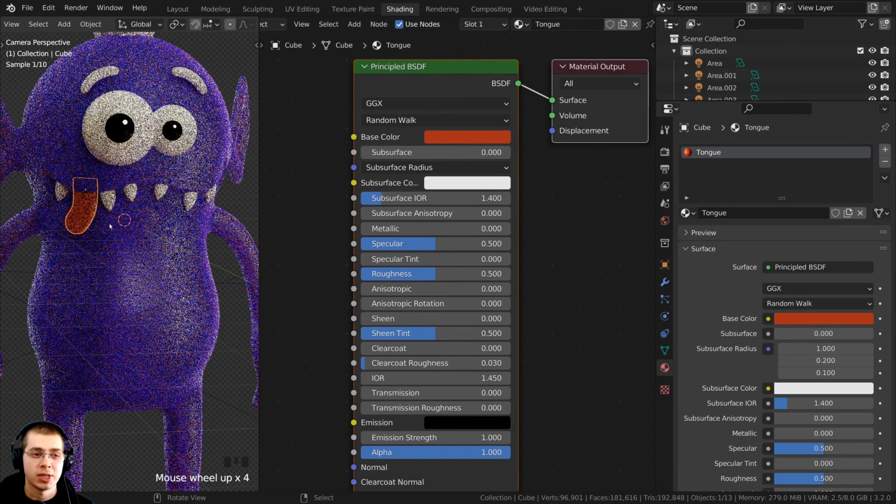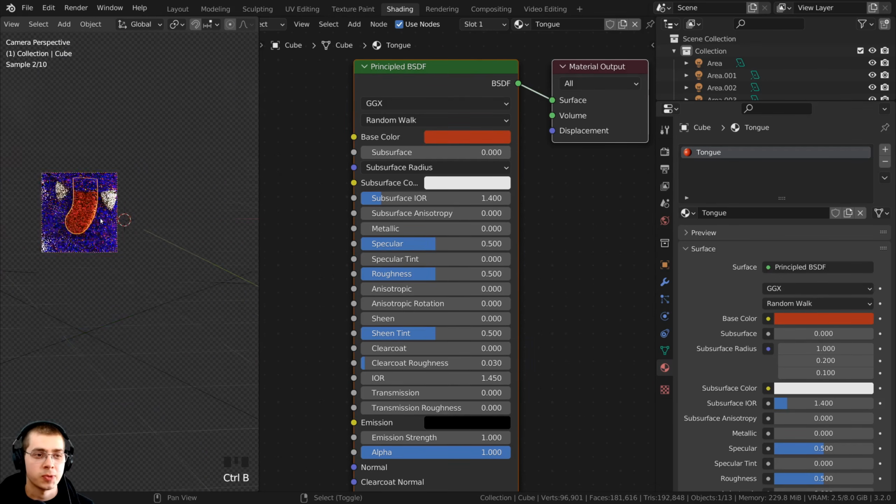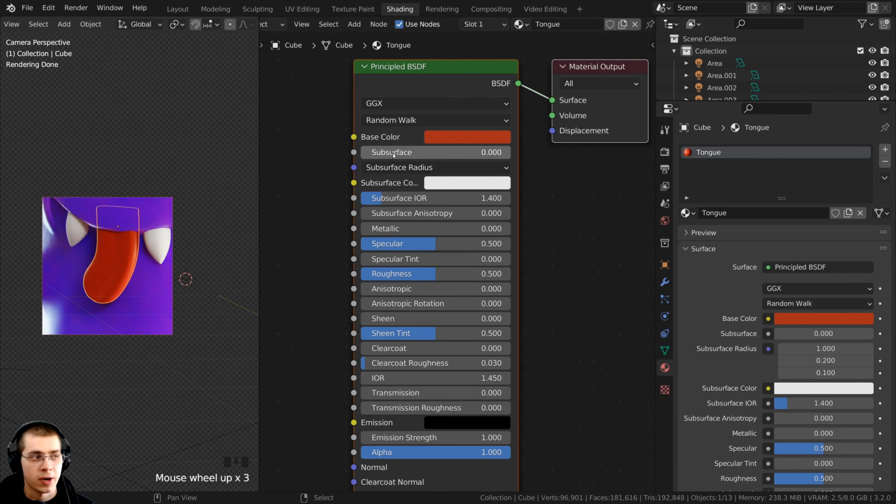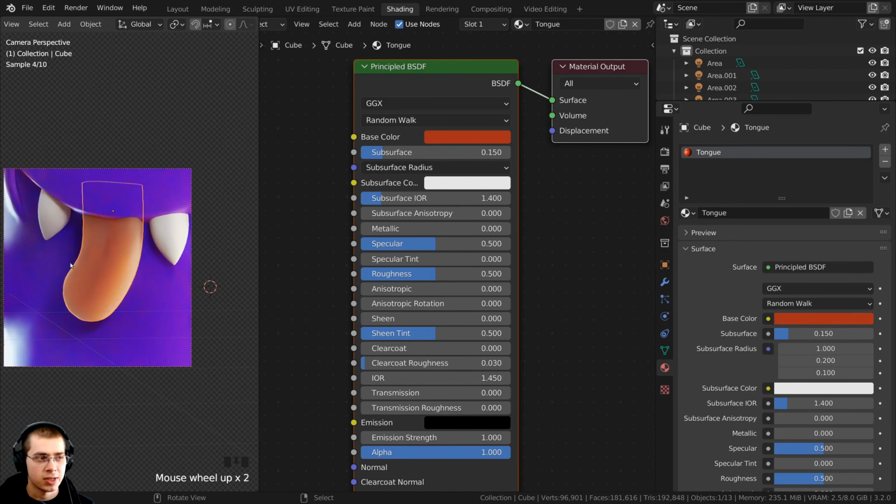Now I want to give this material some subsurface scattering so that it looks more fleshy. So right here on the subsurface, I'm going to turn this up to like a 0.15. So that way it'll allow a bit of light to go through, and that looks much more like a tongue. It looks much more fleshy. And then right here on the roughness, I'm also going to turn this down to like a 0.25 there on the roughness. So it's a bit more shiny, and that makes the tongue look a bit more wet.